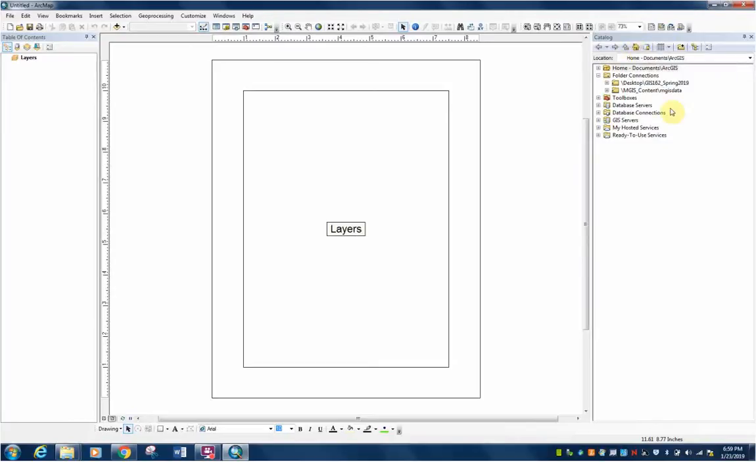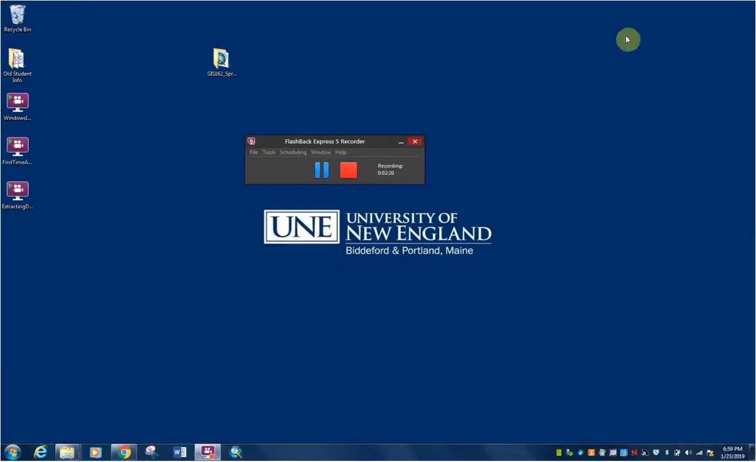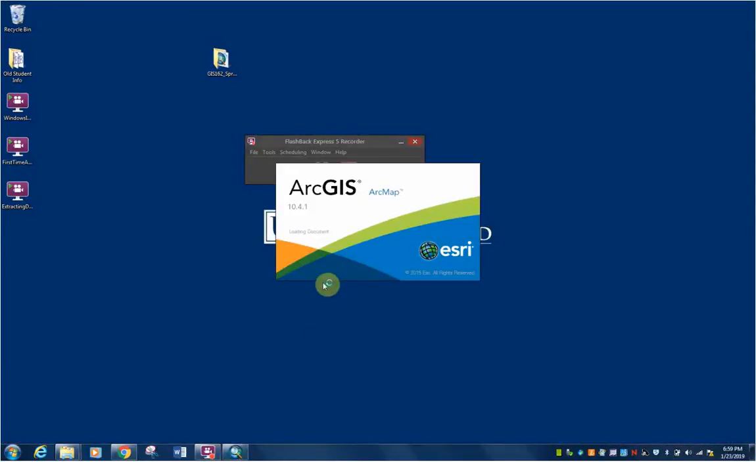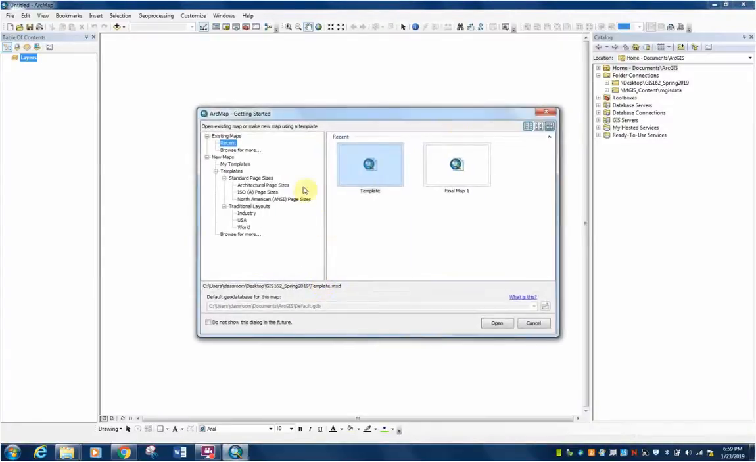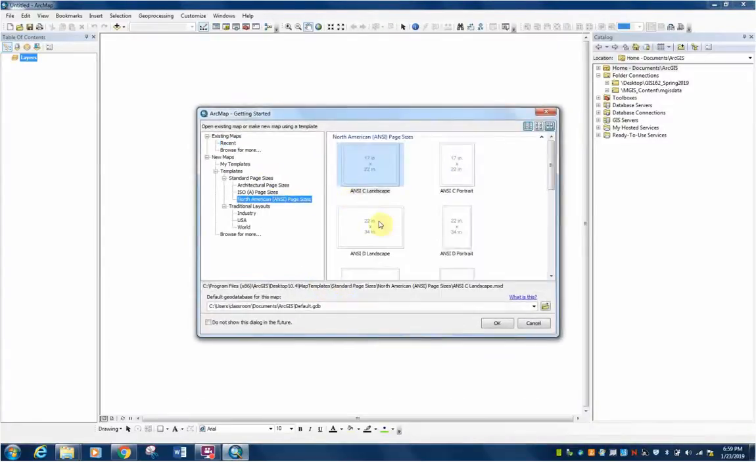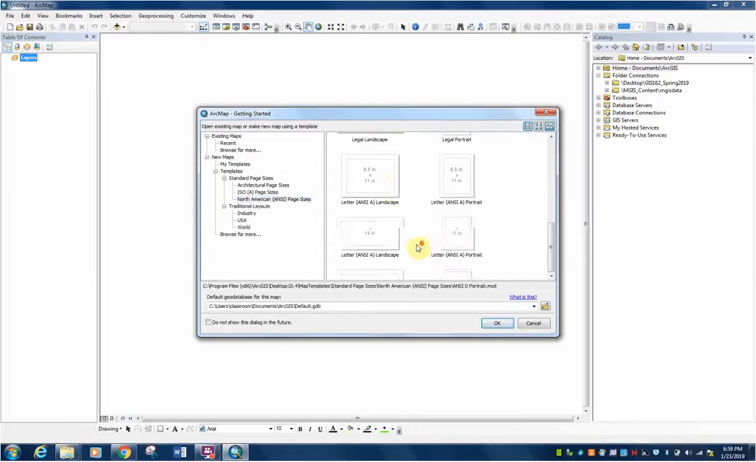Oh, darn it. Yeah, I know. I hit OK. I messed up. This isn't even really what I want to show you. I just want to show you the data, but whatever. Okay, North America, ANSI A, portrait.